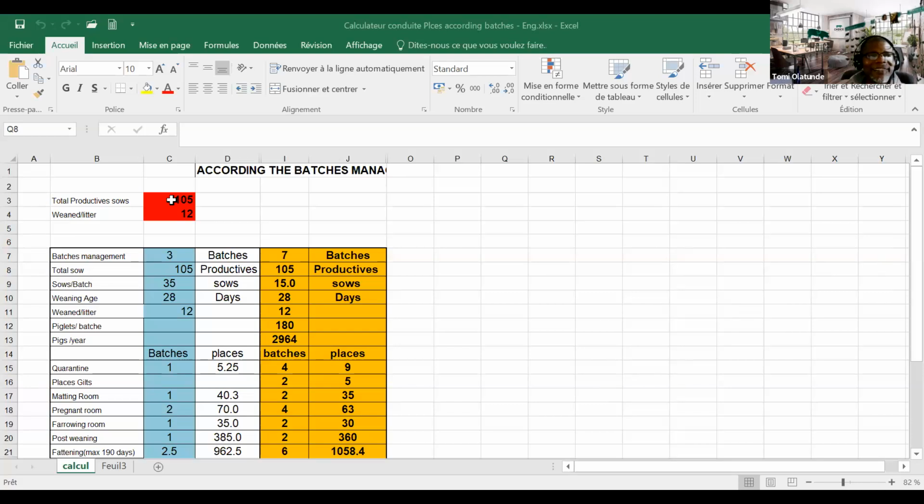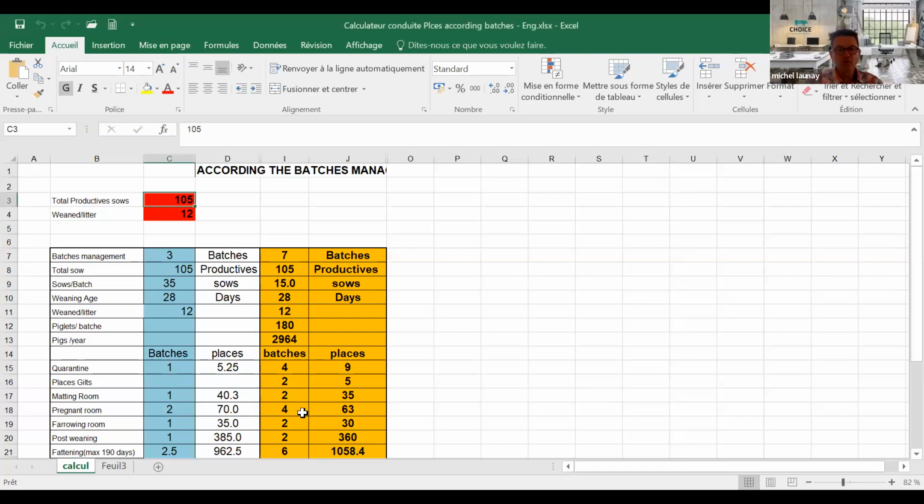So here I have a spreadsheet to calculate the number of places you need according to the size of your herd. I take an example with 105 sows. When you wean 12 piglets in 7 batches, I need 9 places for quarantine, 5 places for the gilts before mating. For the mating room, I need 35 places, pregnant room 63, farrowing room 30, post-weaning 360, and fattening around 1,000 places in 6 rooms.